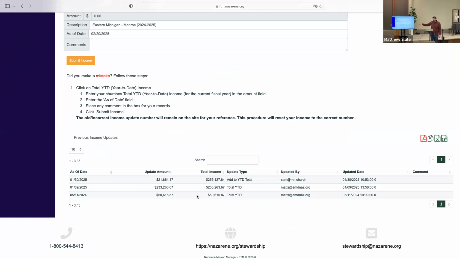And if you've got good eyes right now, you'll see that I initially reported income for Monroe last May, just for the fun of it. I don't know why I did it. And then in January, I reported it. And then just recently at the end of January, my admin who pays our different budgets went in and updated our income. So that shows you the history for the current year of when income was reported.